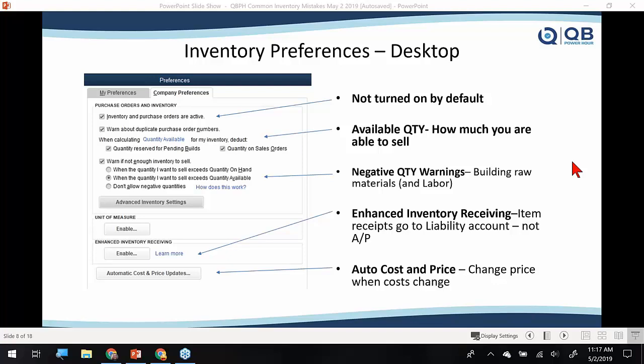There's enhanced inventory receiving. Really all that does is change what happens with item receipts. When you receive something in on an item receipt that you haven't been billed for yet, and you choose the advanced inventory receiving, it will go to another liability account, not accounts payable. By default, an item receipt will post to accounts payable. Maybe you don't want to do that, so enhanced inventory receiving will allow that to go to another liability account and not accounts payable.